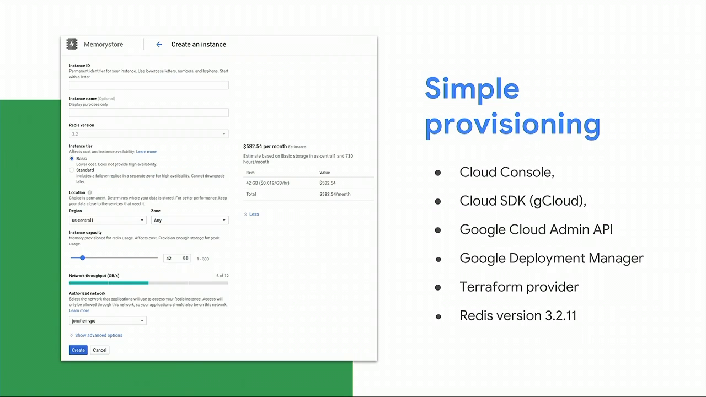OK, so provisioning. One of the things that we do is to try to make things really simple. But we also understand that using the UI is not the only way folks want to provision their services. Nowadays, with infrastructure as code becoming more and more the standard way to manage your infrastructure, there are different ways to do it.